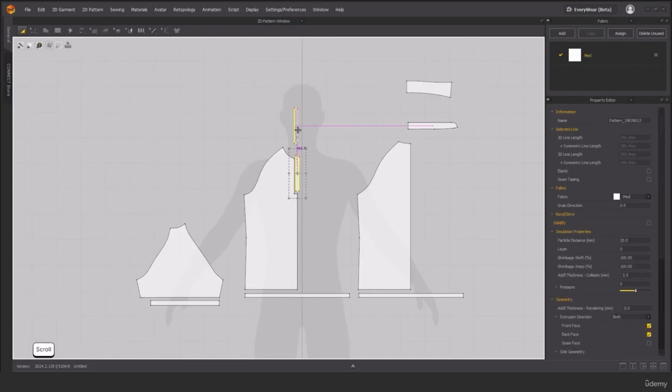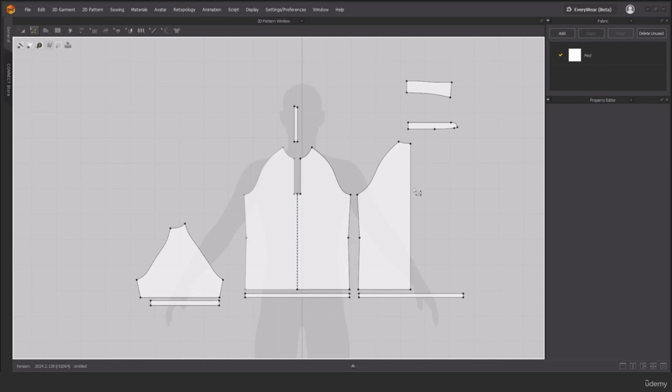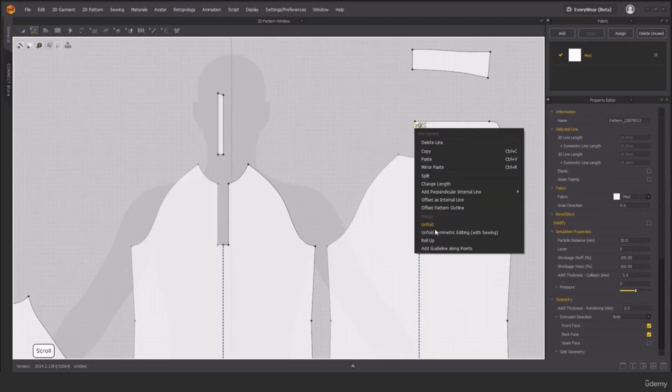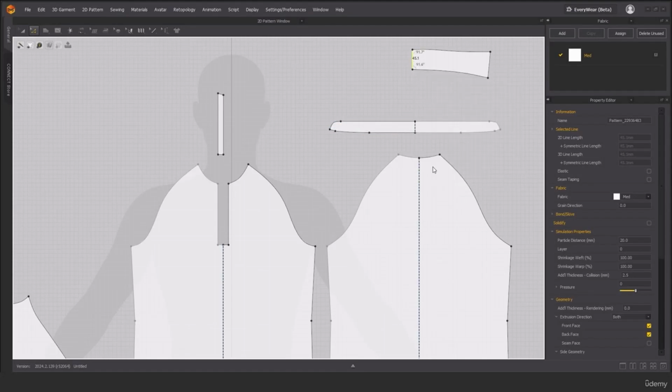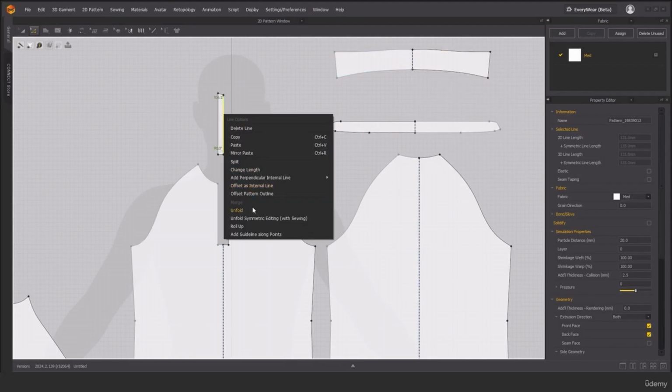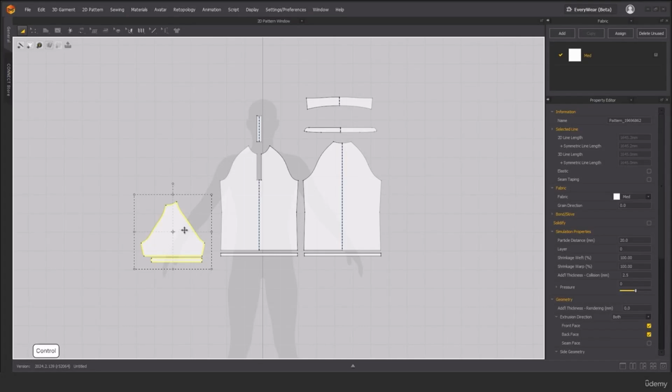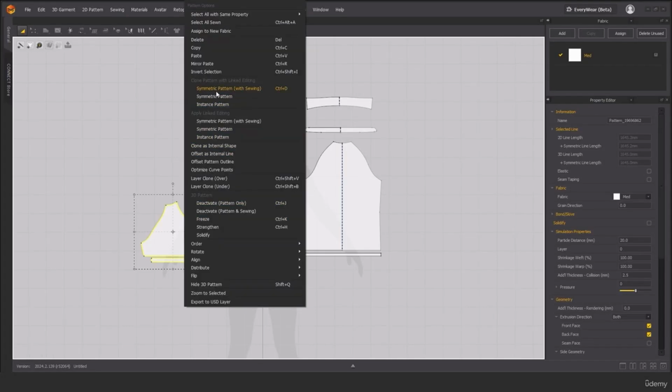Then right click on this line and select unfold with symmetric. This means that if you modify one side, the other side will update automatically. Apply this to this section as well. And for this one, great. Now the patterns are complete. Select these two patterns and right click on it and choose symmetric patterns and place it here.